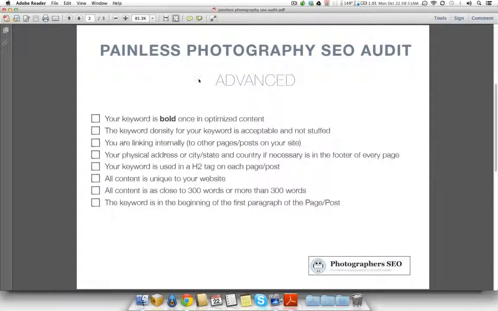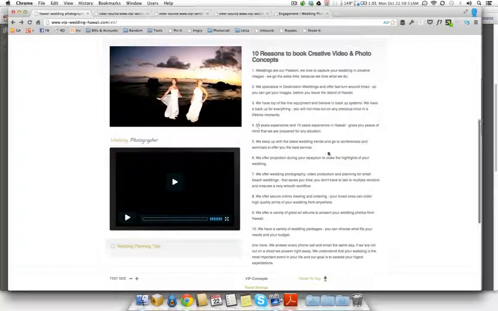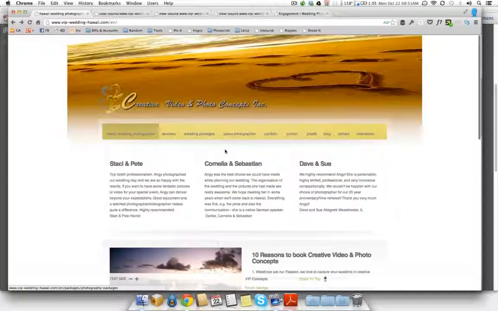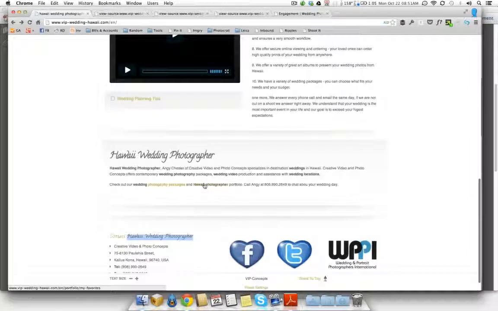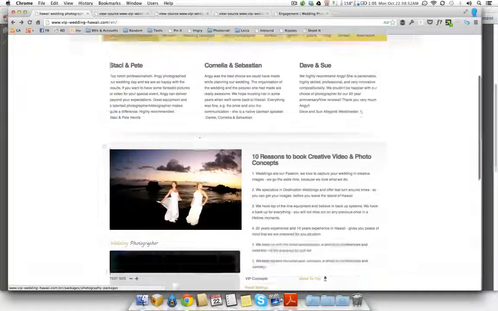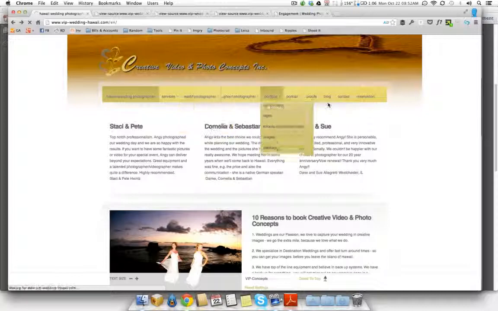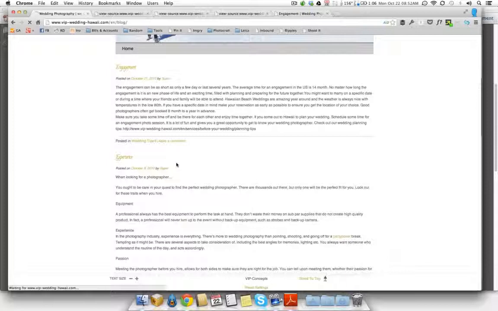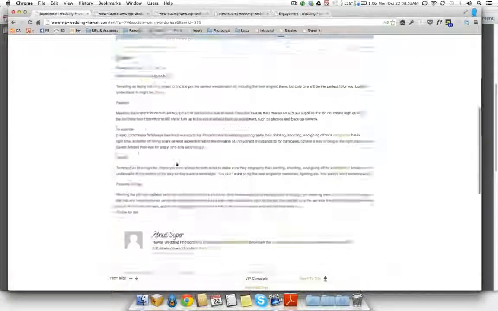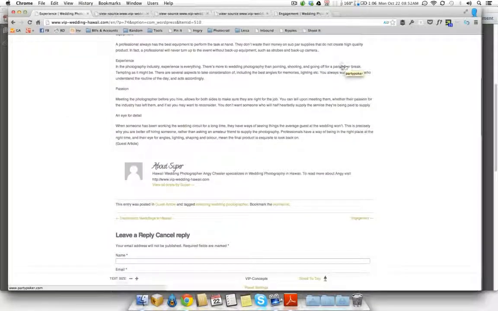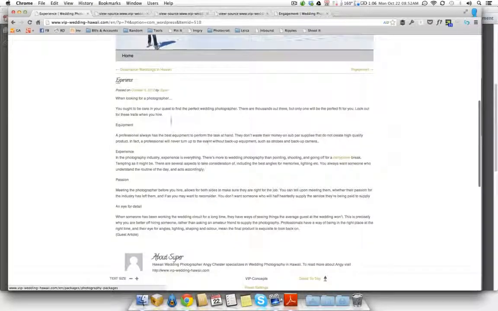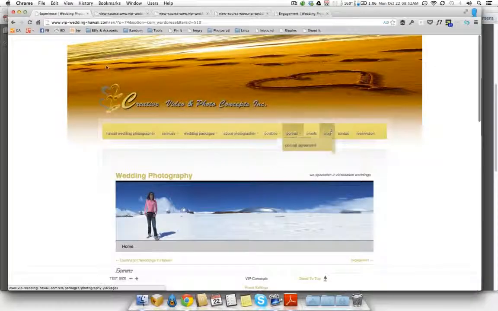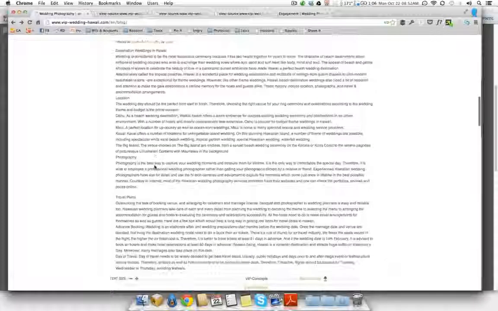All right, so let's move on. You are linking internally, so let's see if you're linking internally. Here's planning tips. Okay, you got a couple internal links. Let's check out the blog first. Experience. Okay, you're not linking internally from a blog article. I'll check one more blog article.